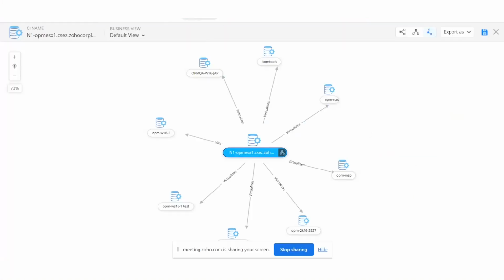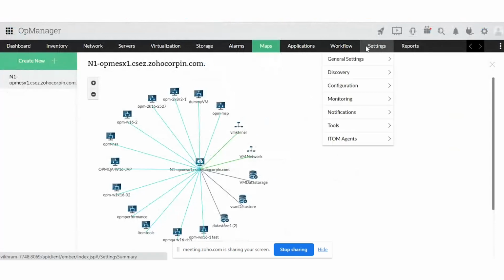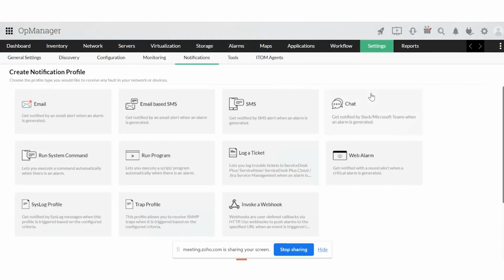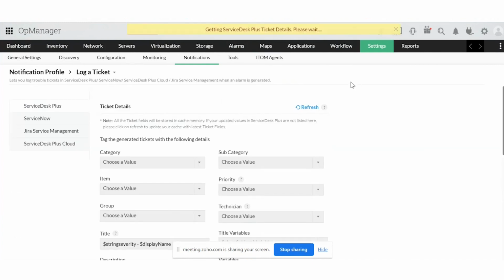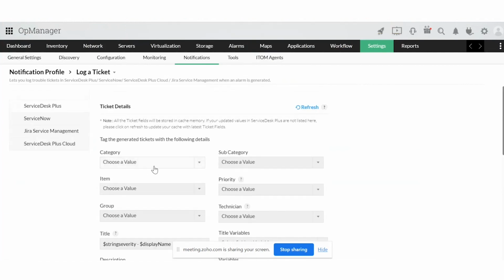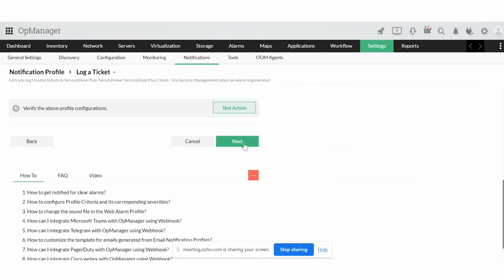First, you need to go to OpManager, click on Settings, Notification Profiles. Here you can click on Add. You need to click on Log a Ticket. Once you click on Log a Ticket, it will take you to a screen where you need to enter the criteria for this notification profile. Once this is done, you can provide the category, subcategory. You can just click on Next.